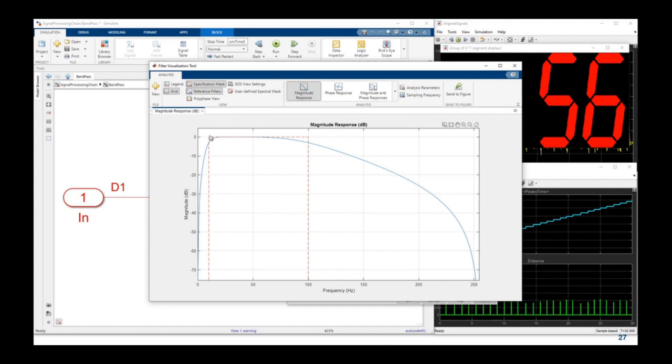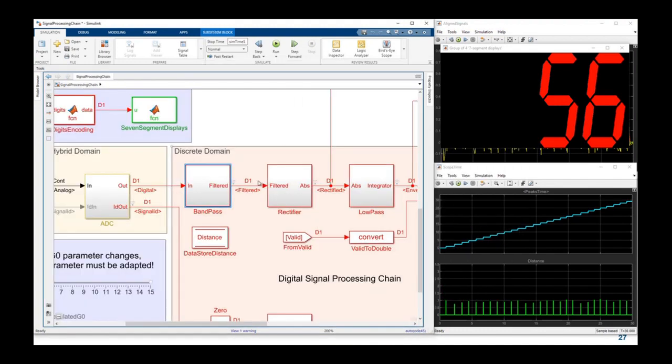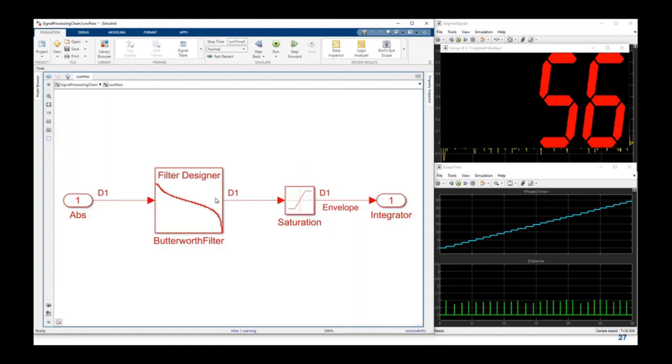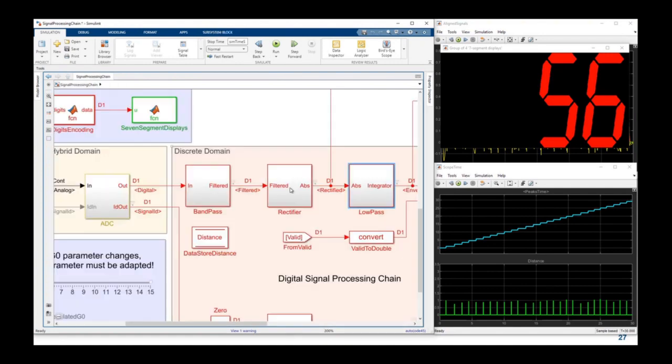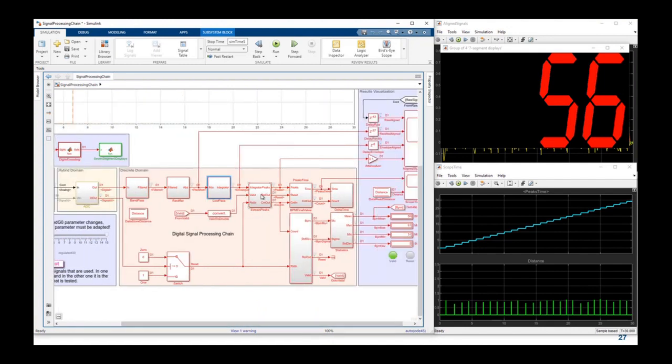I wanted to only keep the frequencies between 10 Hertz and 100 Hertz, and that's exactly what we have there. So that's fine. For the other filters, it's the same, for the low pass filter as well. I will not go into the details, but for the other subsystems here, the algorithms are a bit more complicated, but that's fine.